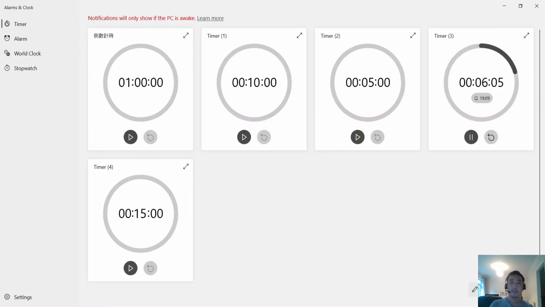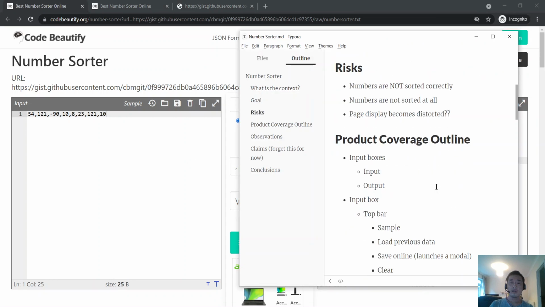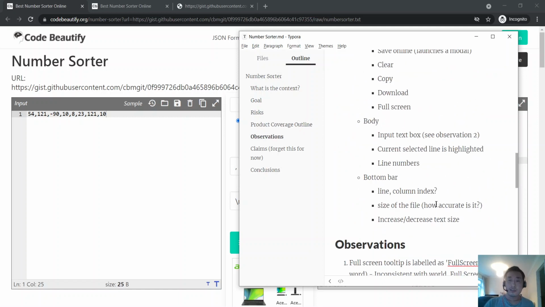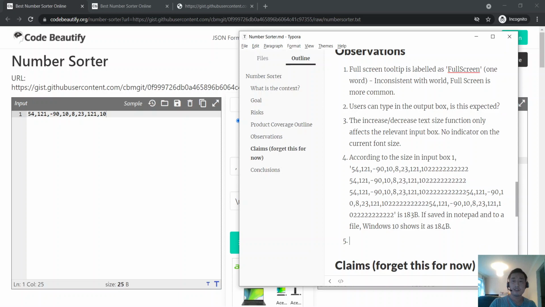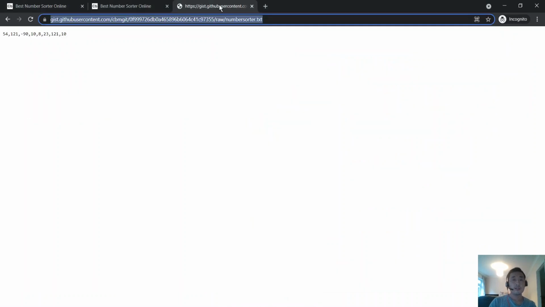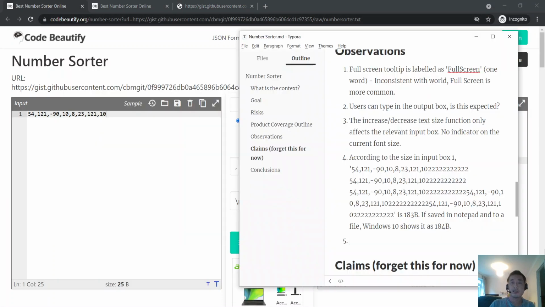How are we doing for time here? 6 minutes to play around with this product. Sometimes it does help if I don't write too much, but let's see. Okay, minus 90. Yeah, it's got minus 90 there. So negative numbers I didn't take into account.